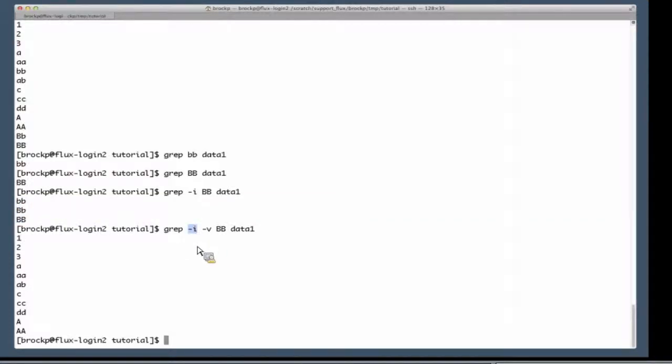I left the -i on there so it's case insensitive. So it excluded lowercase bb. If I took out the -i and left this uppercase BB, lowercase bb would show up in this list down here because that does not match case-sensitive uppercase BB.